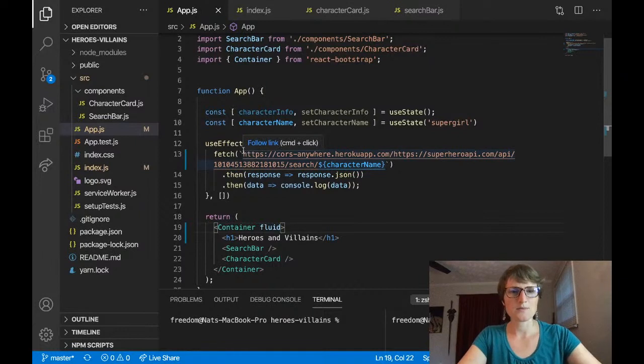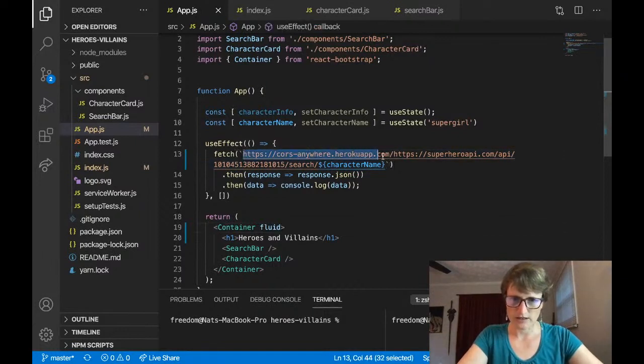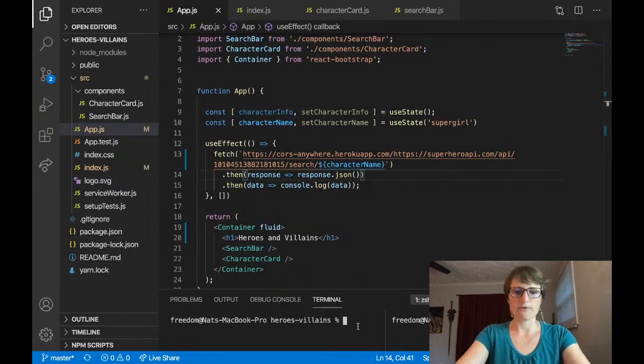So that's what I ended up using, this CORS Anywhere HerokuApp.com. And you just put it at the beginning of your request URL here, and then here's the actual URL I want the request sent to. And it works now. Here, let me get it running so you can see that it works.